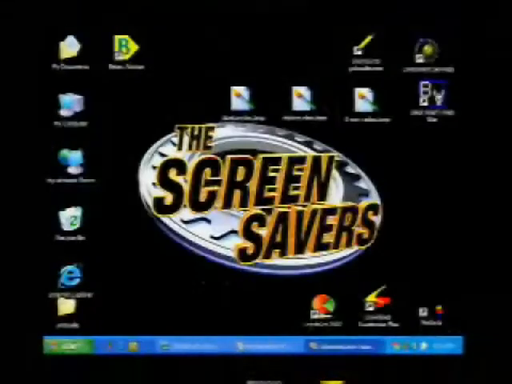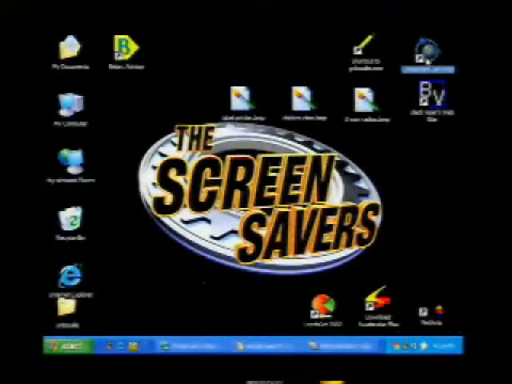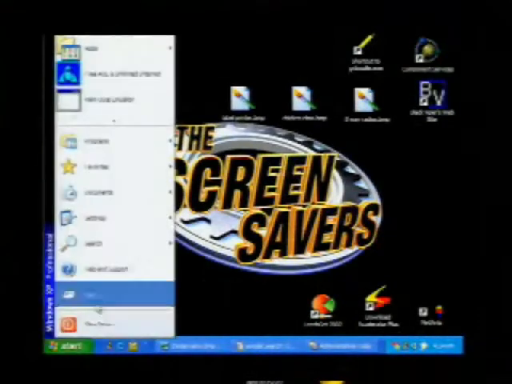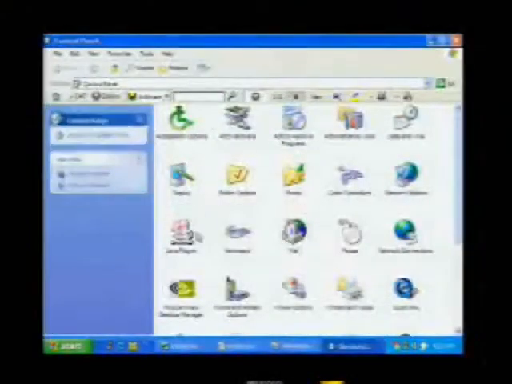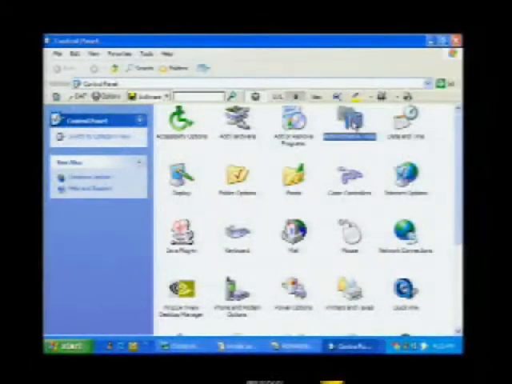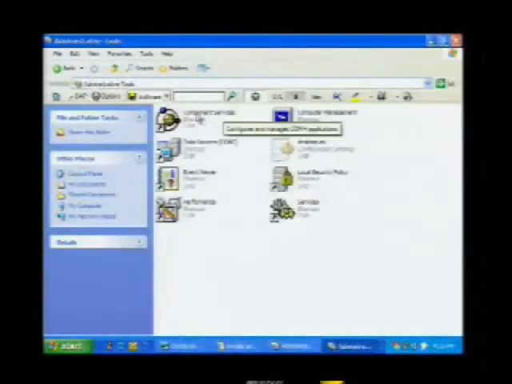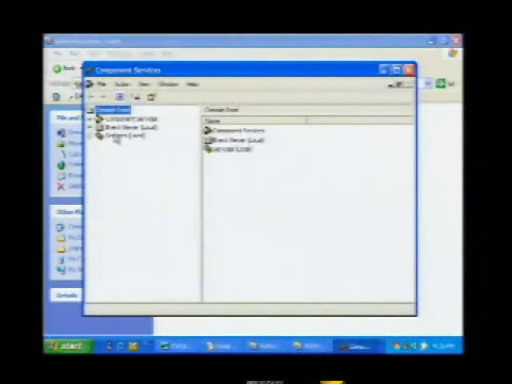I've got to close this window real quick. And take a look at this. If you go to Component Services, there's a hidden one inside your Administrative Tools. So if you go to Start and into Settings and Control Panel, and you go to the Administrative Tools, we're going to go to Component Services, and we're going to go to Services Local. And this is actually where you find all of that stuff inside of there.